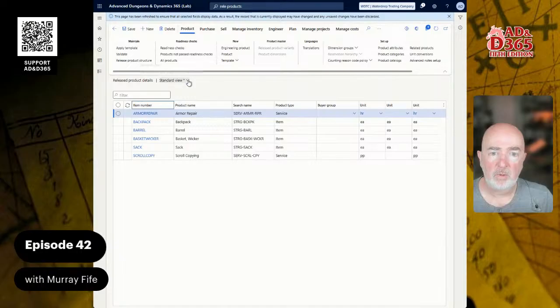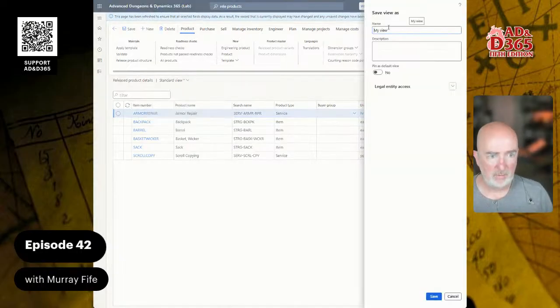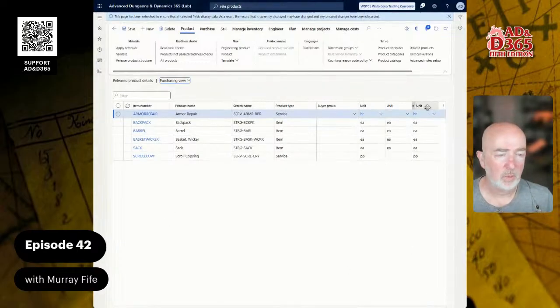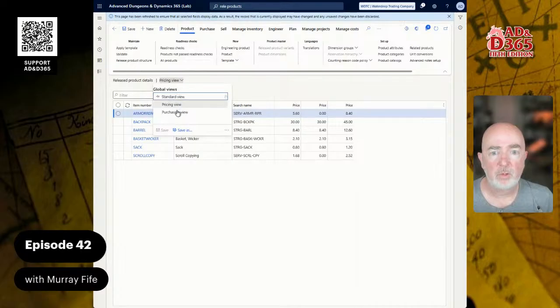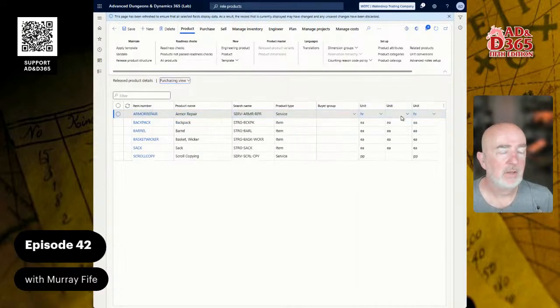And then we could say that we could save this as a purchasing view. And now I can swap between these at any time. So I could go from this to the pricing view that we saw before, to the purchasing view, and see all these items sort of change along the way.